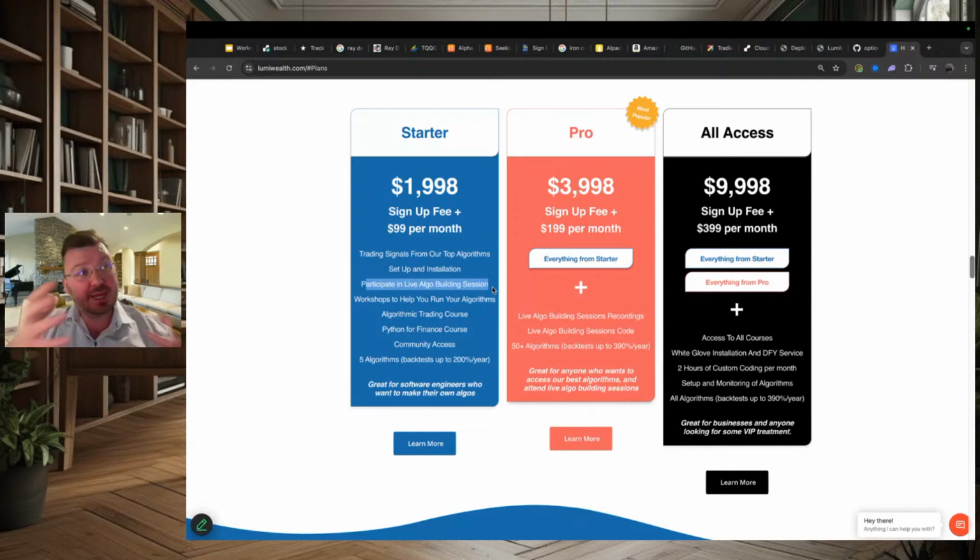So we do a voting mechanism. If you win the vote, we can actually build the algorithm that you want. So if you have something in mind, we can actually build it out for you during those sessions.